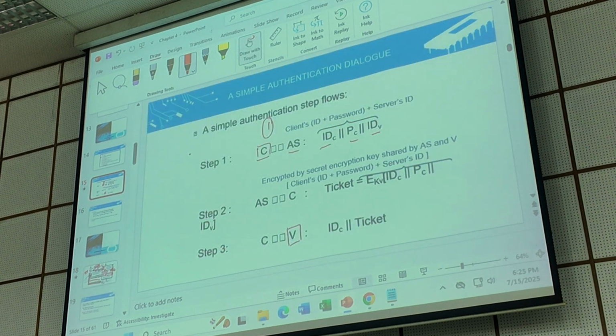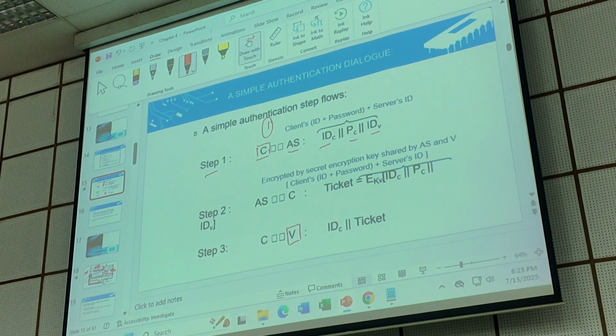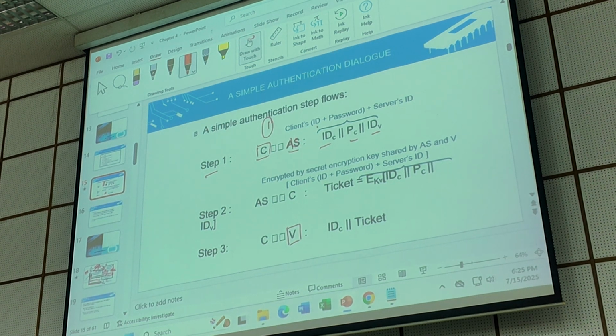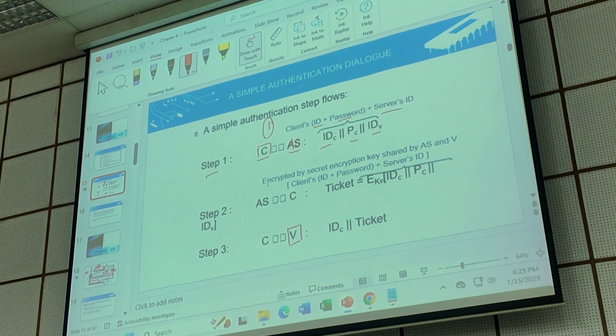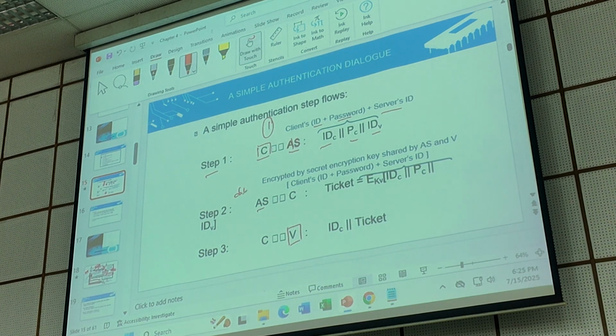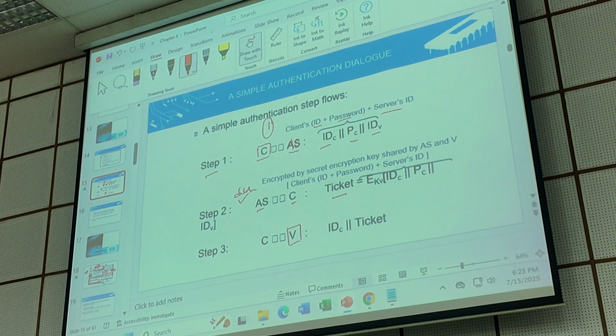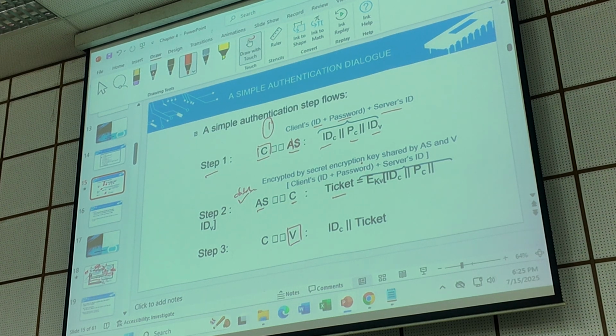So from here you can actually see the same thing. Step 1, client request: send a request to the authentication server. In the request it consists of the client ID, password, and server ID. After the authentication server receives it, it will check in its database. Then it will verify. If yes, the client detail is in the database and everything is matched, then the authentication server will send the tickets to the client.